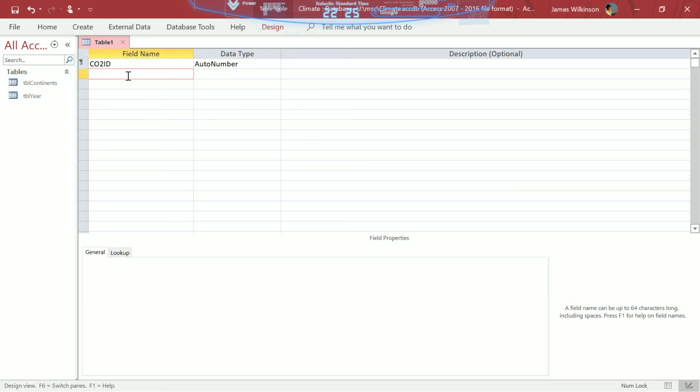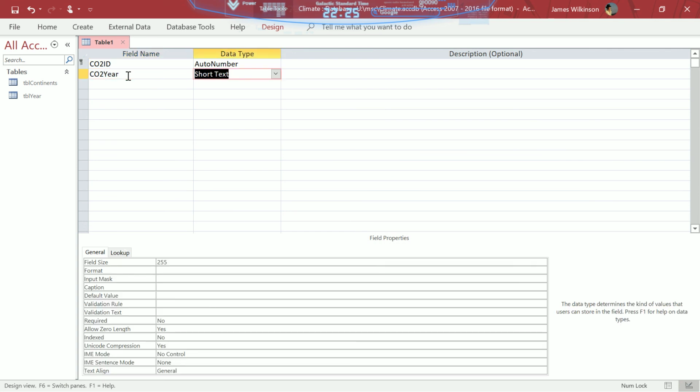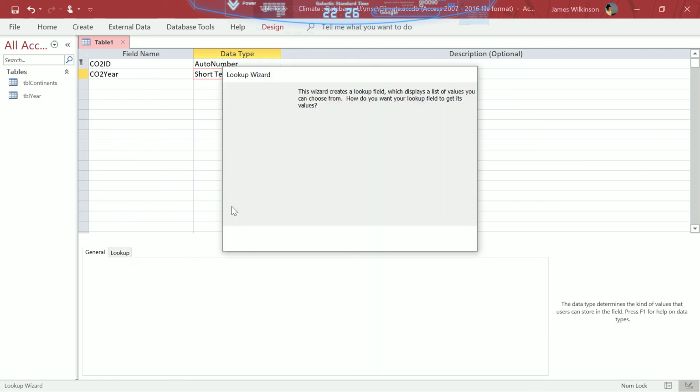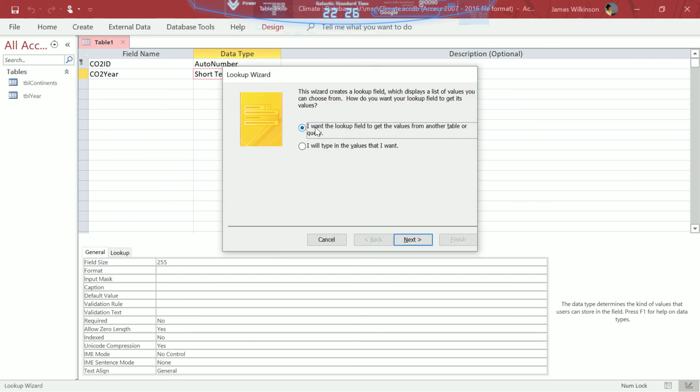We're going to call the second row CO2 year. And what we want it to do now is for it to find all of the years in the table year that we've just created. So we click on the drop down box, we click Lookup Wizard, and we're going to go, I want the lookup field to get the values from another table.